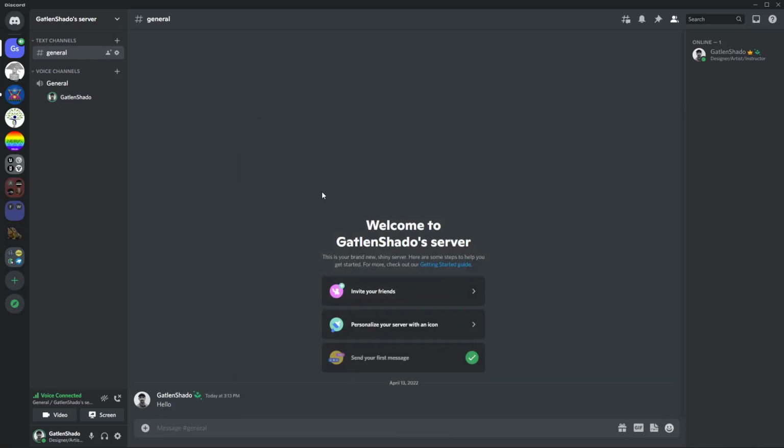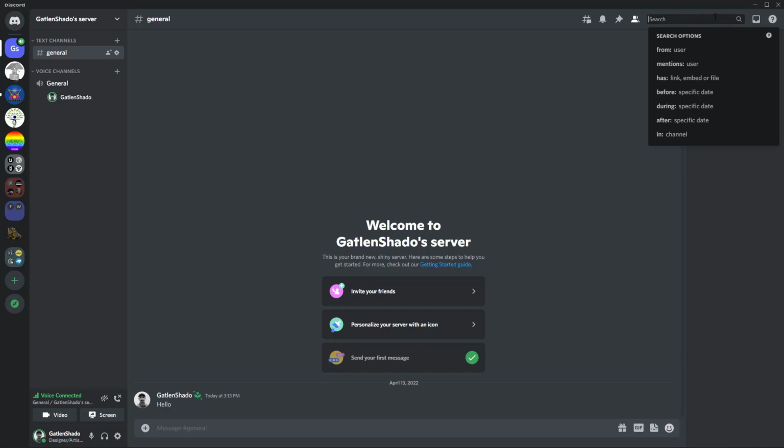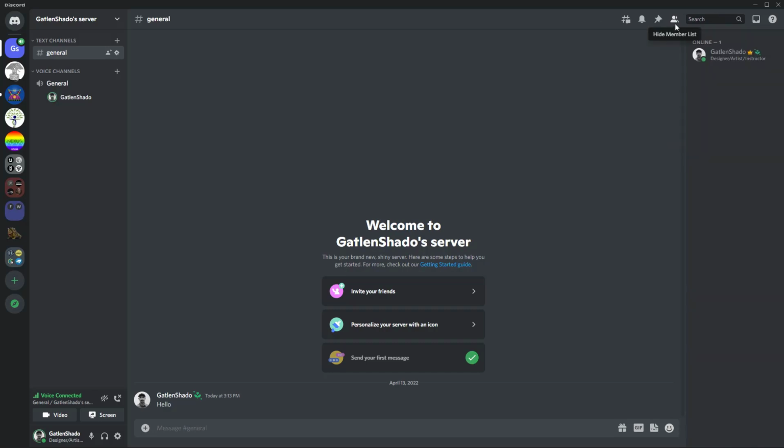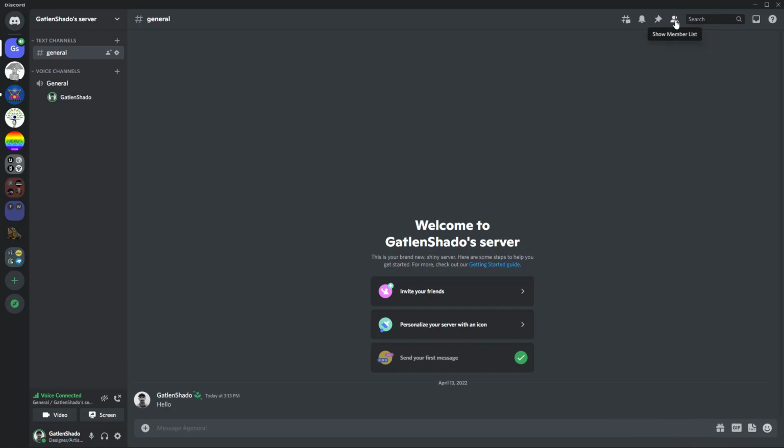Next up, what we can actually do is over here on the far right see who's all actually inside of this server, which can be really important because you may need to get a hold of somebody, and you can search for them by name, which is nice too. So there's that. You can also kind of hide member lists. You can get rid of that. Yeah, you don't need to see it, right?